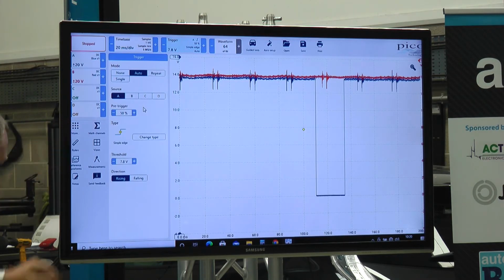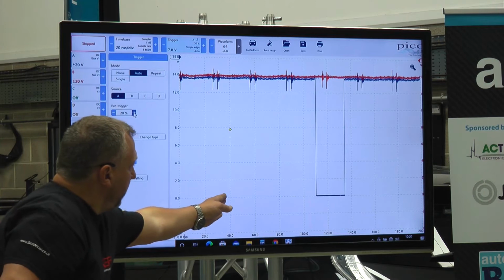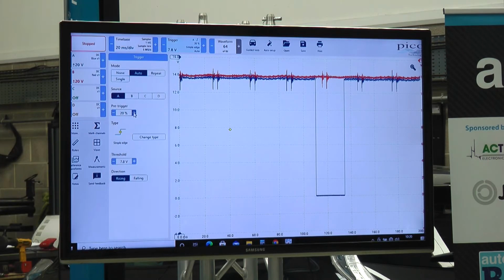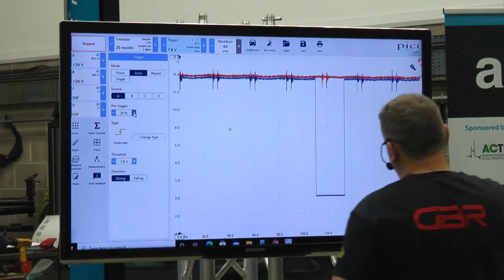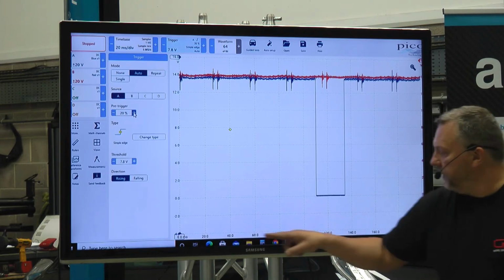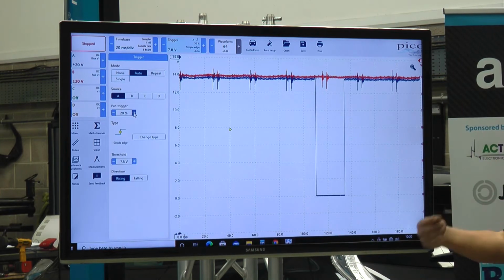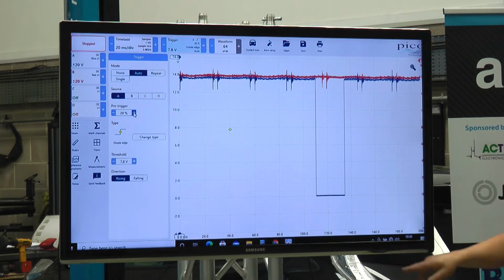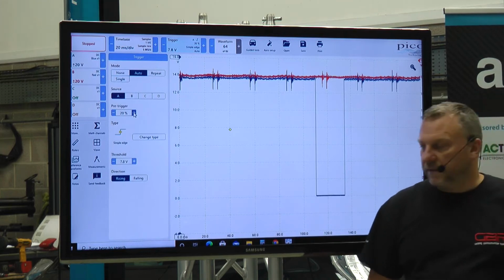The pre-trigger, which is the next box down, allows us to move the trigger point across the screen. So a 20% trigger allows the triggering point to be 20% into the screen. Because we've got 200 milliseconds across the screen, and we know it takes approximately 180 milliseconds for our event to repeat, we want to place our trigger at 10%.